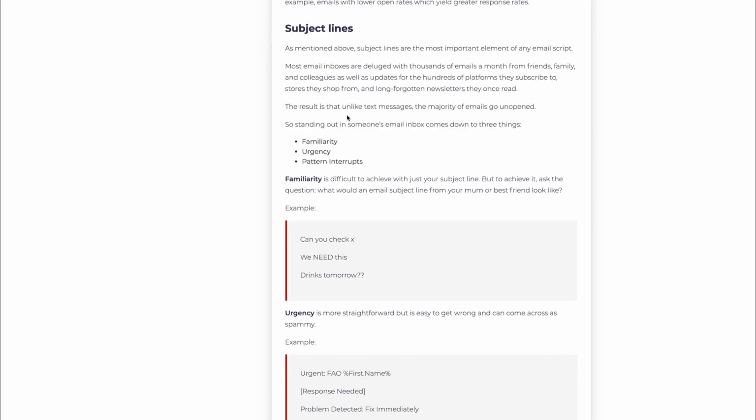Now, in terms of subject lines, as mentioned above, the subject line is the most important element of any email script, because most email inboxes are deluged with thousands of emails a month from friends, family, colleagues, as well as updates from hundreds of platforms they subscribe to. And the list goes on and on. The result is that, unlike text messages, the majority of emails go unopened. So standing out in someone's email inbox really comes down to three things: familiarity, urgency, and pattern interrupt.